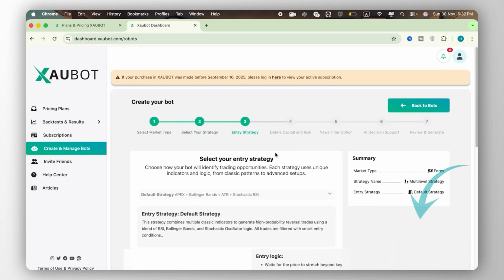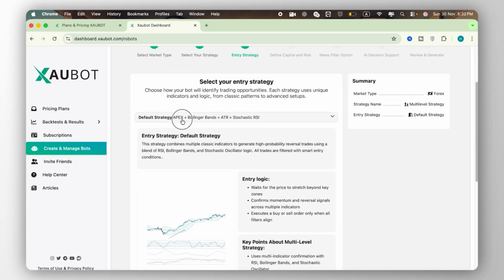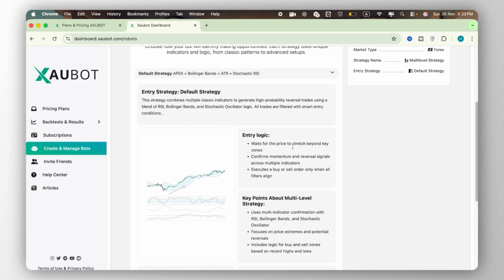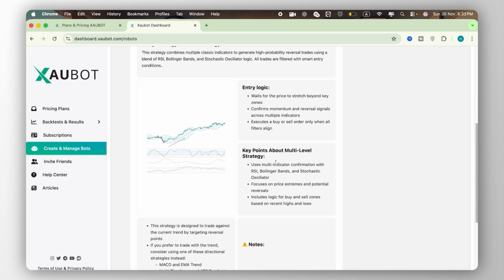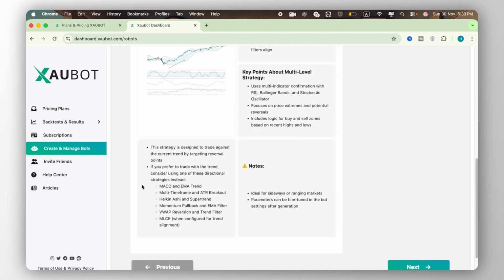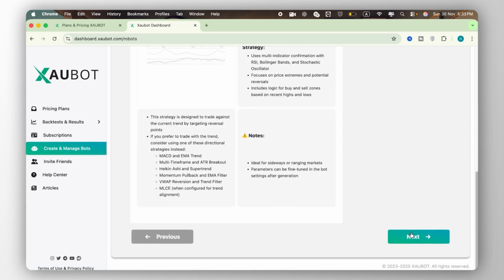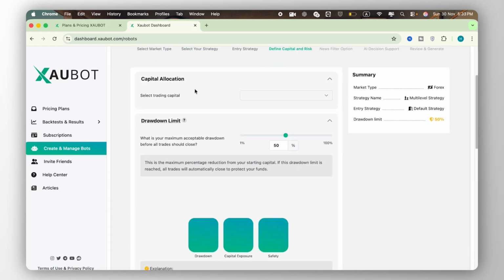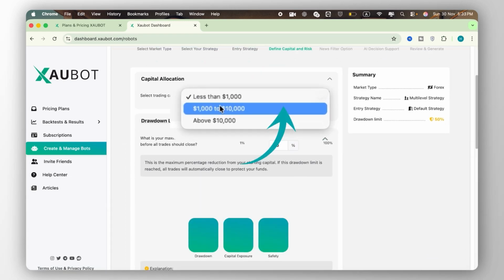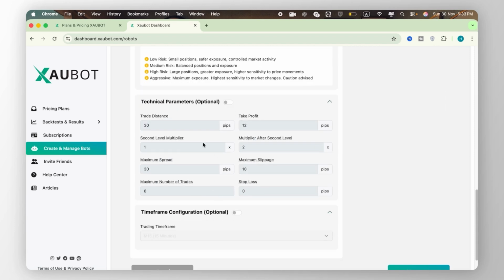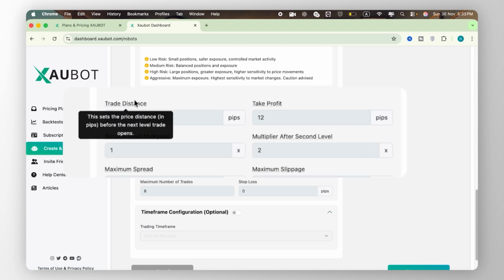On this page, you can see the strategy detail, entry logic, key points, and notes explaining exactly how this strategy works. So this will give you a clear idea about entering and closing trades. So right now you can click on next. For capital, I'm selecting more than $1,000. The default drawdown and technical parameters are fine for me now. If you click on each parameter, you can see the explanation, but I will leave everything as default.